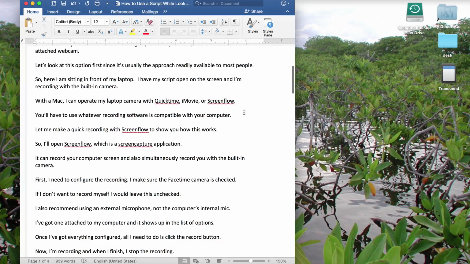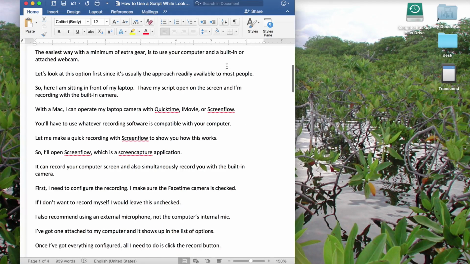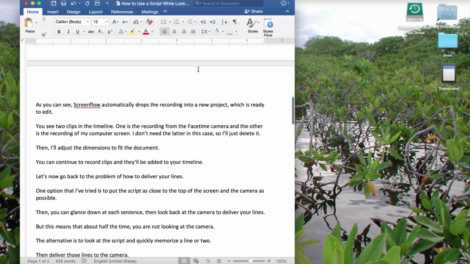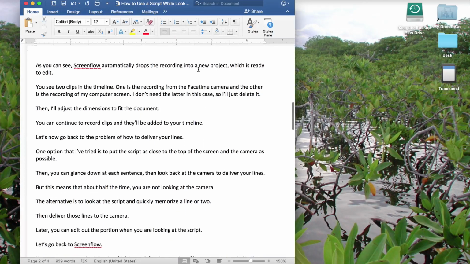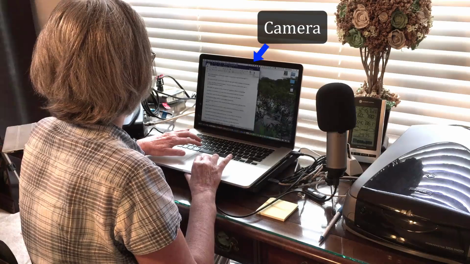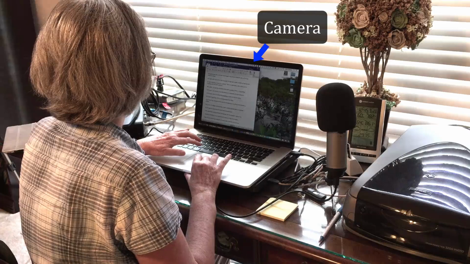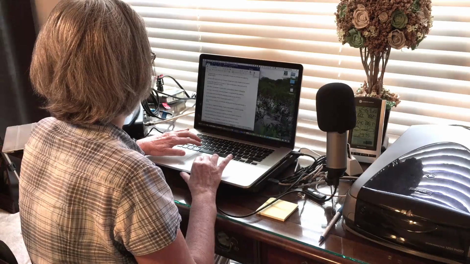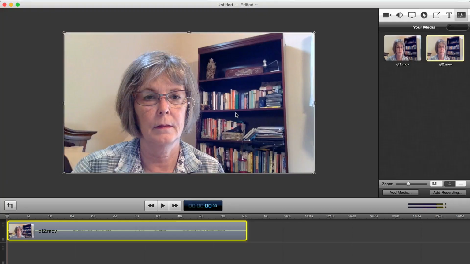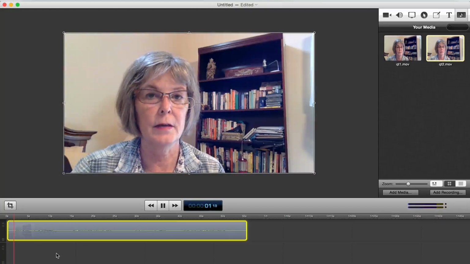Let's now go back to the problem of how to deliver your lines. One option that I've tried is to put the script as close to the top of the screen and near the camera as possible. You can glance down at each sentence, then look back at the camera to deliver your lines. But this means that about half the time you're not looking at the camera. The alternative is to look at the script and quickly memorize a line or two, then deliver those lines to the camera. Later, you can edit out the portions when you are looking at the script.